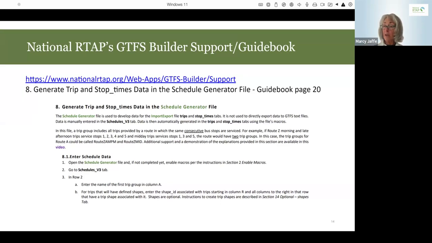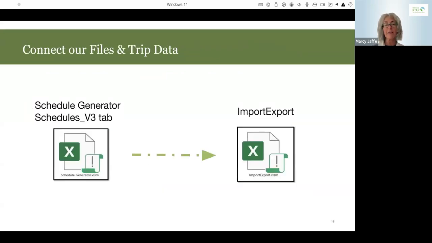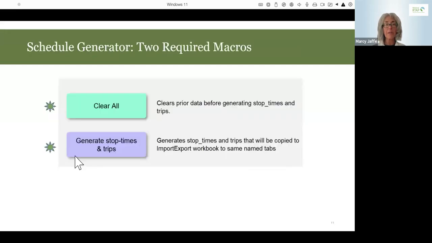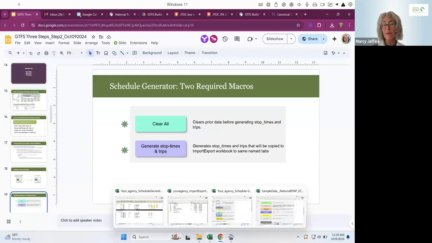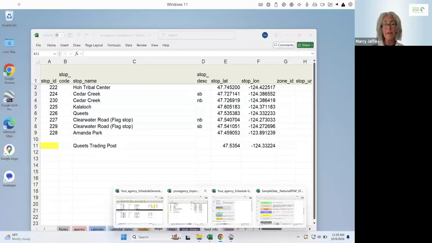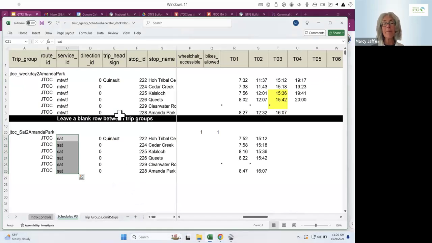And here is our guidebook. So you'll want to flip to those pages, schedule generator, and become more familiar with the steps and the data that we're going to be organizing. So we're focusing on the Schedules V3 tab right now. And we're going to go into our actual demonstration. And the demonstration of our schedules workbook is here.